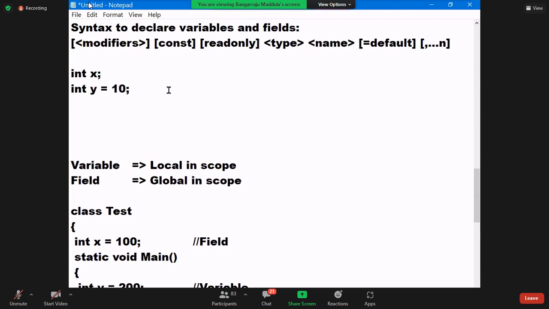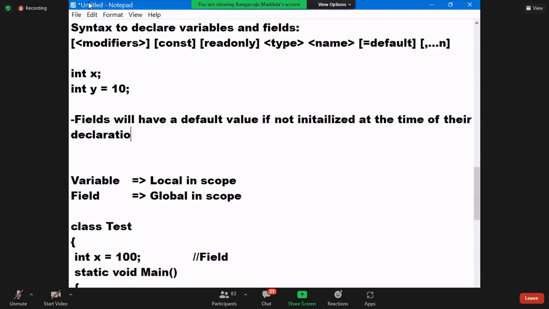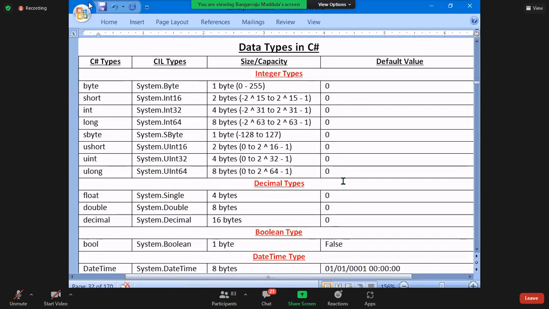See, fields will have a default value if not initialized at the time of their declaration. Did you understand me? Fields will have a default value if not initialized at the time of their declaration. So this x here, if it is a field, has a default value. What is the default value? Now look, guys, at the fourth column of your table.